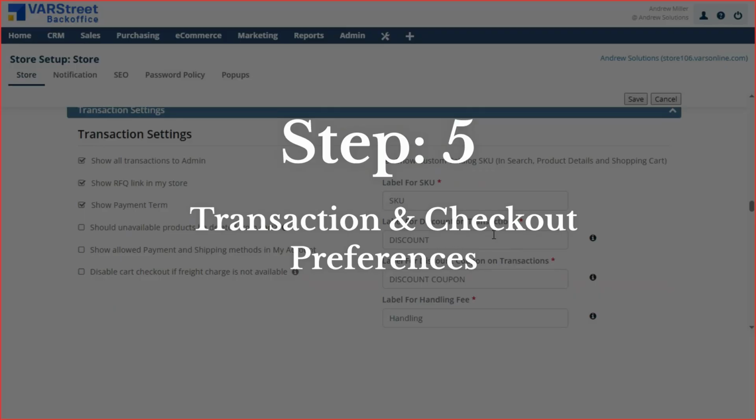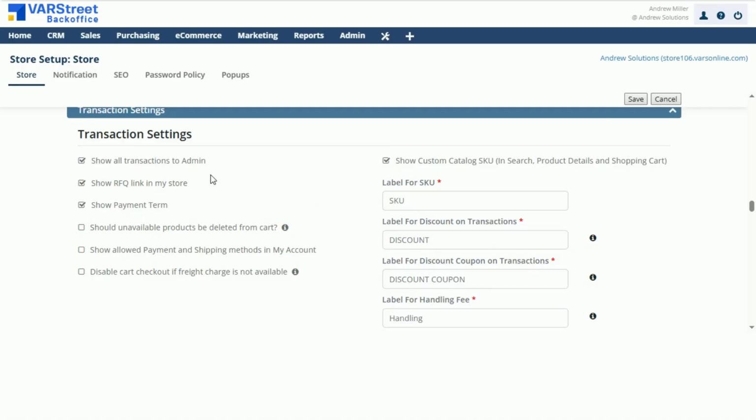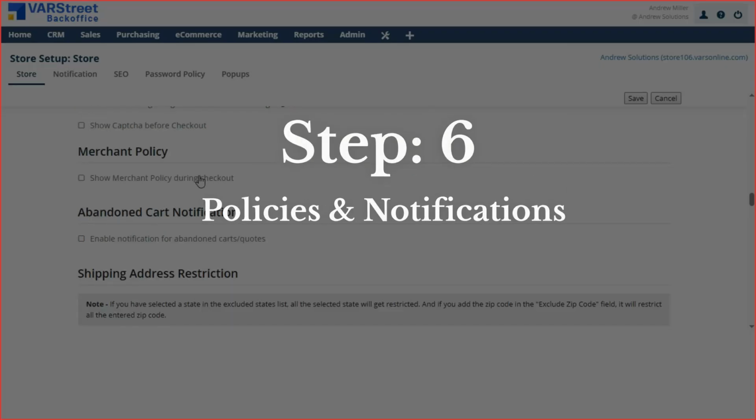Step 5. Transaction and checkout preferences. Enable requests for quotes, RFQ, define guest checkout permissions, and configure approval workflows for discounts and payment terms. This ensures secure transactions and better control over your sales process.